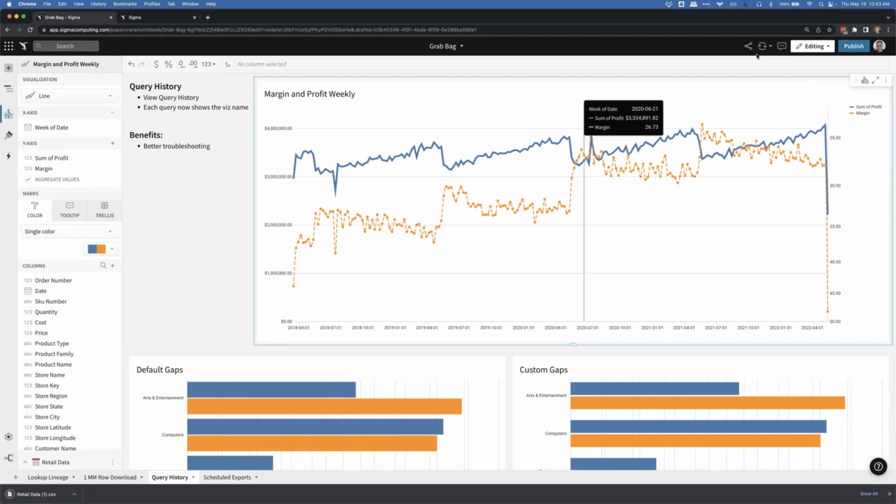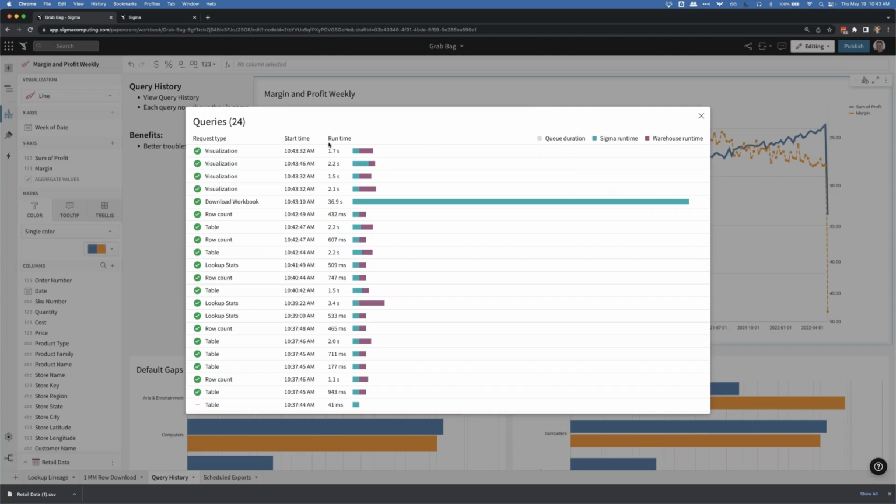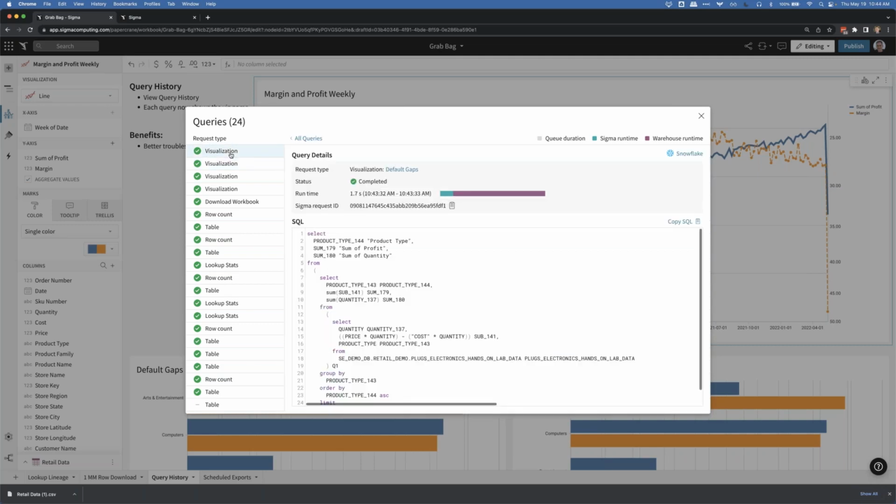Looks like our download's ready, but we'll get to that in a minute. And in the query history, we can see all the different queries that have been pushed down to the underlying database. In this case, we're running against Snowflake, and I can see these queries are for visualizations. And the new feature we just added is visibility to see the visualization name that the query is coming from.